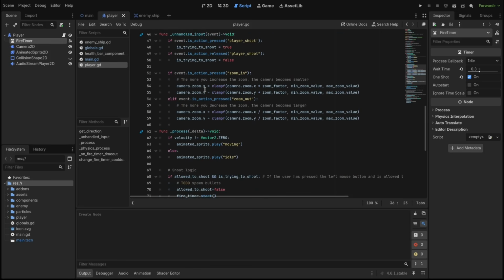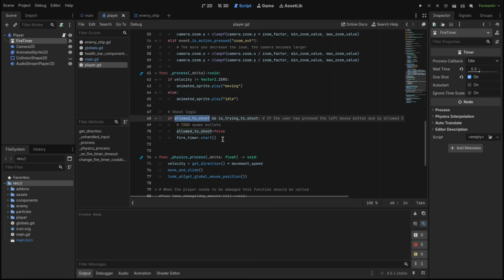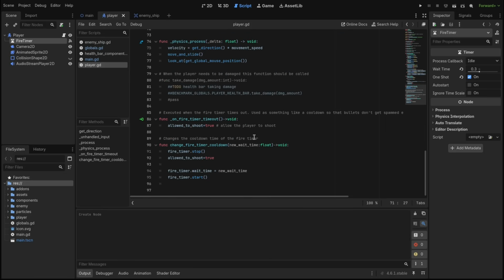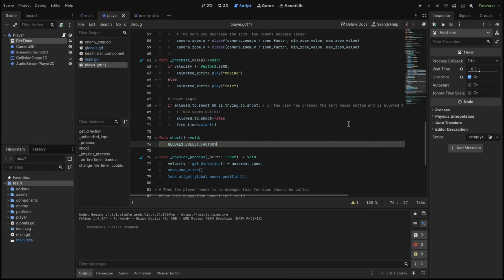Since the functionality for shooting will be called in the process function, we need a way of preventing the spam of bullet spawning. The timer allows us to depend on actual time and not frames. If you don't know how the process function works, I suggest you watch my other tutorials. Anyways, let's begin writing the shooting functionality.